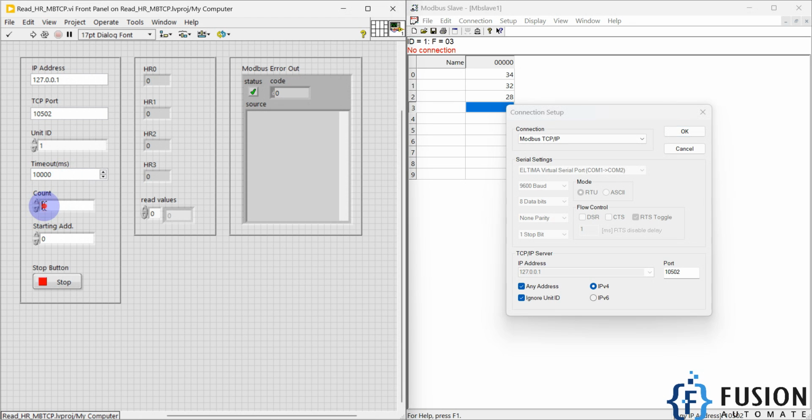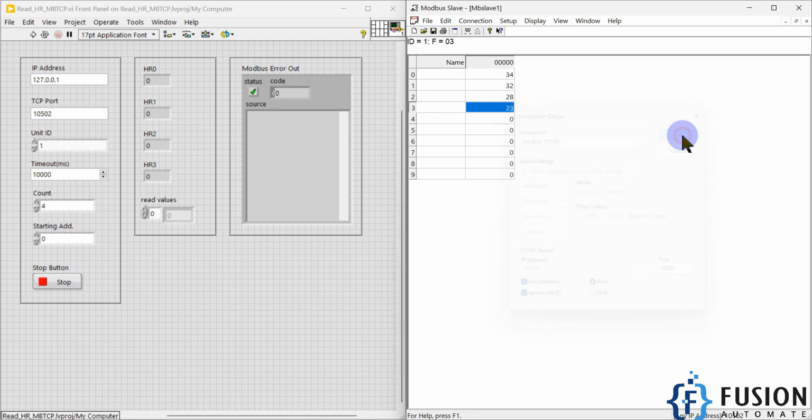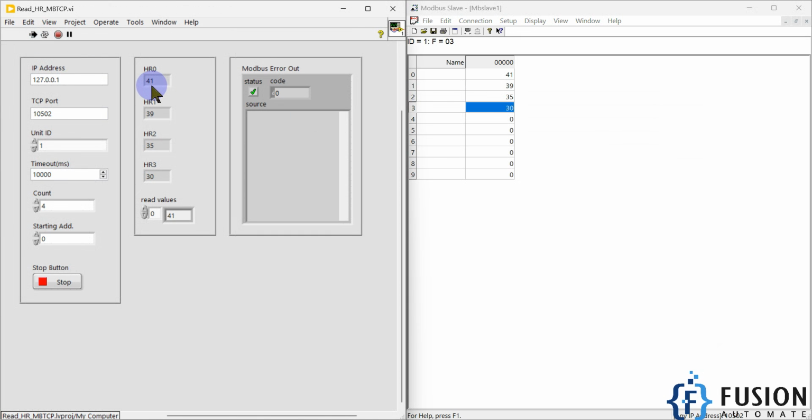Okay, so if you set 4 here, then the first 4 holding registers are going to be read by this LabVIEW project. And what will be your starting address? You can specify that address here, and here you will see the result. So let me start my Modbus TCP simulator server, and here we will run our LabVIEW project. You can see holding register 0 has a value of 4748, and also you can see the values of holding registers 1, 2, 3. Okay, right now we are reading 4 holding registers.